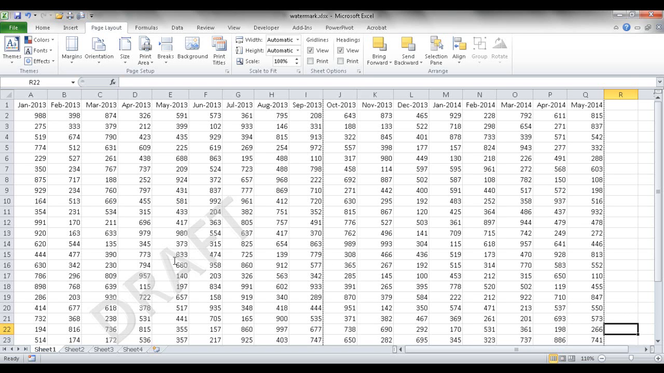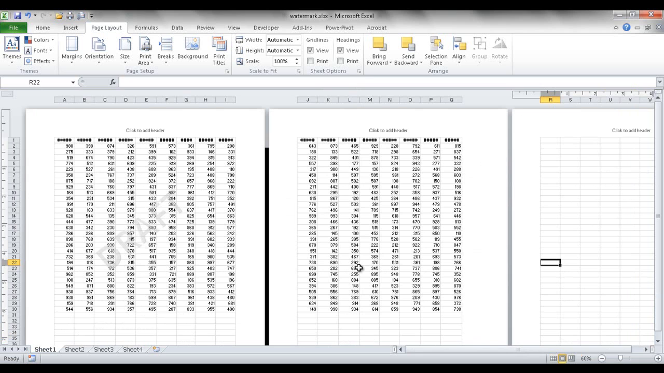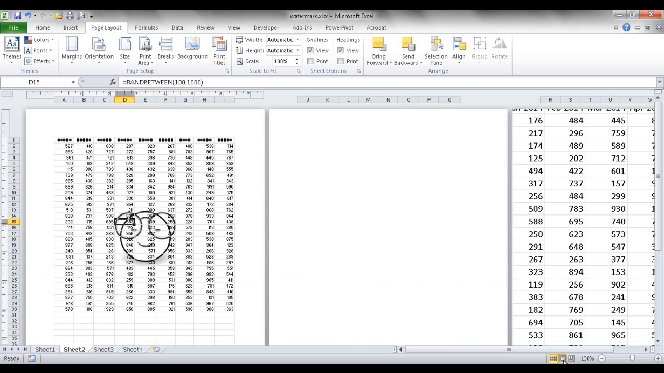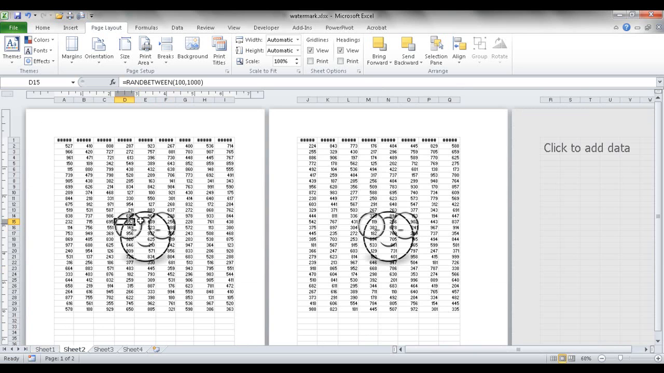So the first example is this one. This is basically creating a watermark using the WordArt. So if I go into Page Layout View, you'll see that there is a watermark here, but there's none here. So that's one of the disadvantages of doing it this way. The second example I'll show you is creating a watermark using the header. So if I go into Page Layout View, you'll see that I have a watermark here of an image, and it is on both pages because that's the way that a header works.